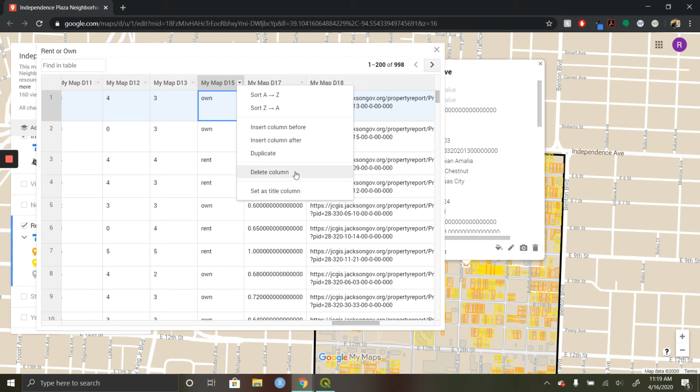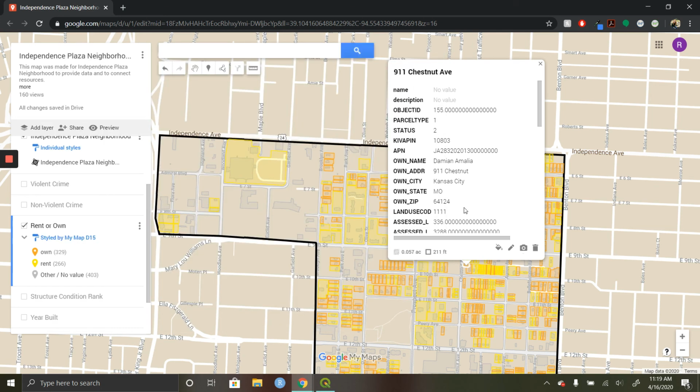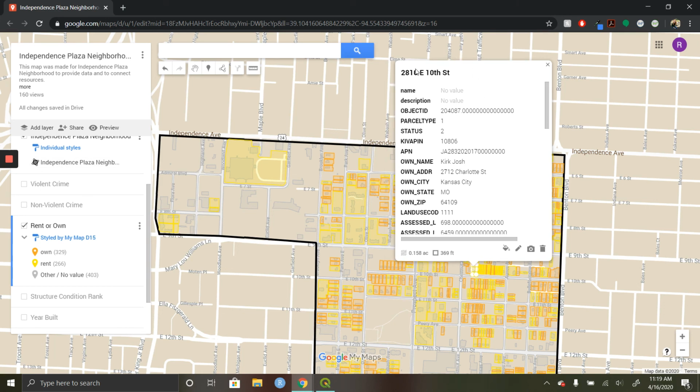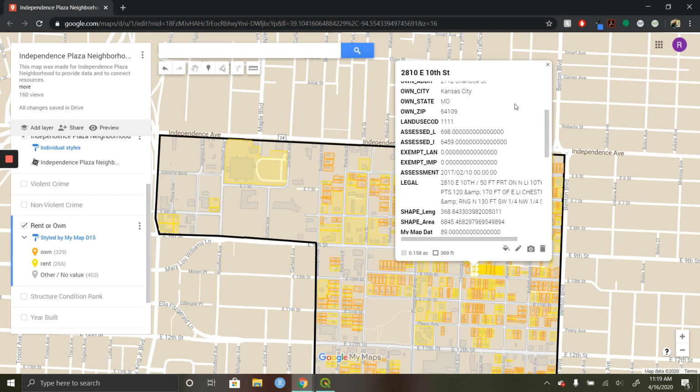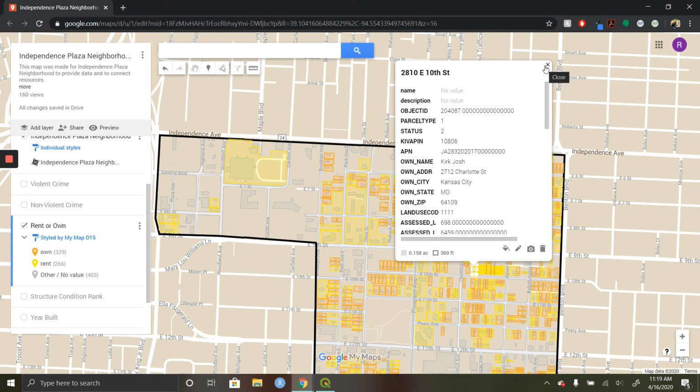You can also, again, delete the column, caution, and you can set it as the title column. Setting it as the title column is a data display. So if we were to select set as title column, when we clicked on a parcel, that would be our title column. Right now I have it set as the address, but you're more than welcome to change it to whatever you want. If you want the owner's name, the state, really anything can be the title column. It's totally up to you.